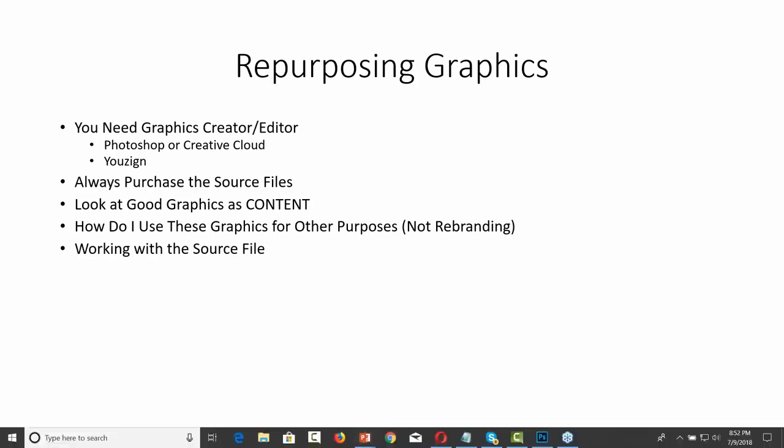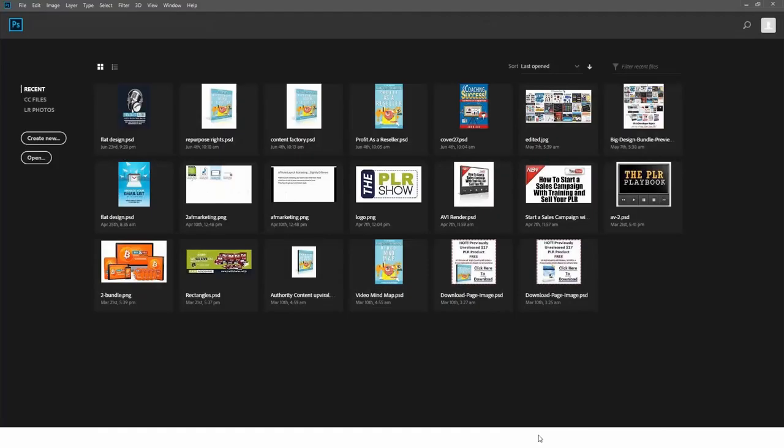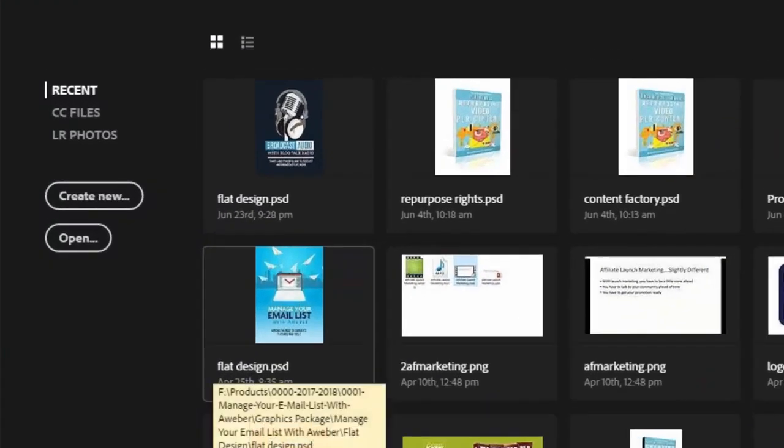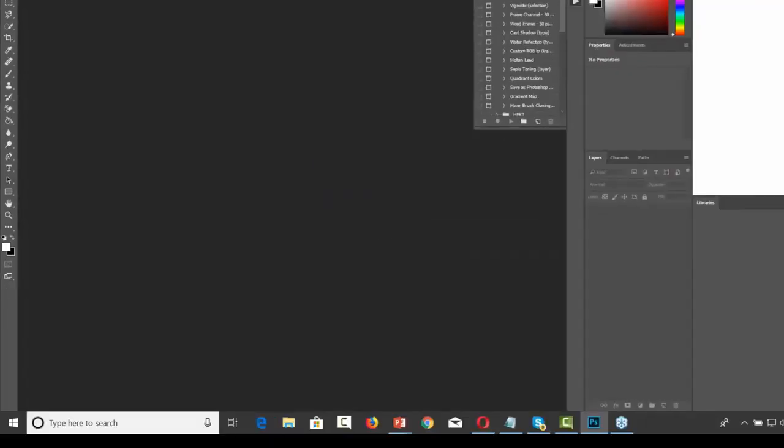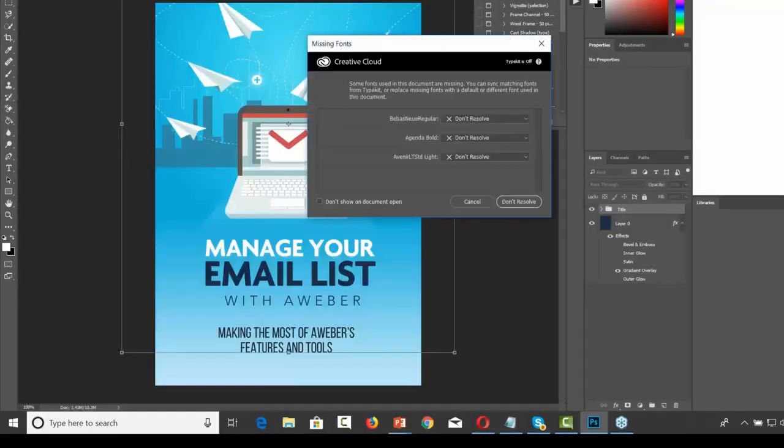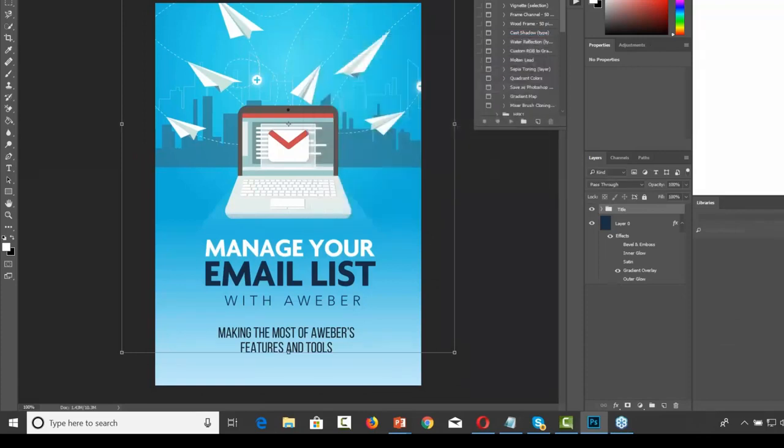So I'm going to go to my taskbar and pull up Photoshop here. When I go into Photoshop, looking for the source file, I'm going to open up a source file from a PLR package. Let's say I'm going to open up the flat design for a particular product. I'm going to show you why working with this source file is probably going to be the most important thing. I'm not going to resolve this right now.